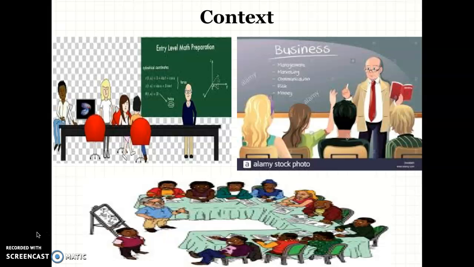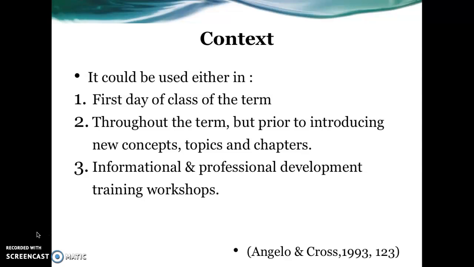When it comes to the context of implementation, this technique could be used in different learning environments and at different times. Since background knowledge probe serves as a pre-assessment informal instrument, it could be used in universities and colleges on the first day of class of the term, or throughout the term, but prior to introducing a new concept, topic, or chapters. It also could be used in informational and professional development training workshops.